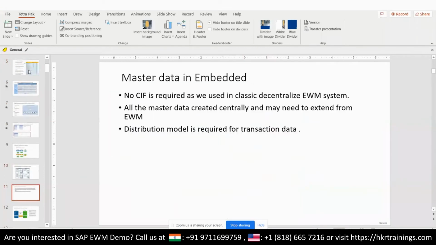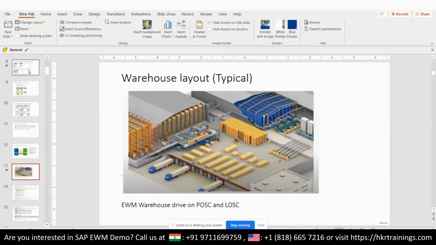Within the warehouse, in EWM we have the work centers. So what are work centers? Consider these as work centers: one work center, two work center, and a third work center as of now in this layout. A work center is where you are operating, where the material undergoes some operations or activities.